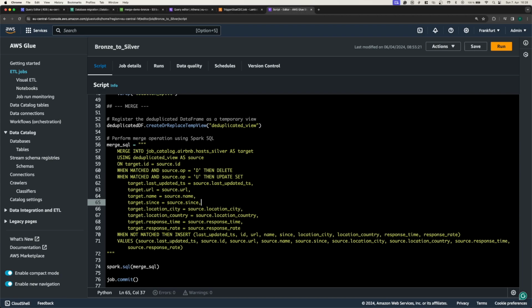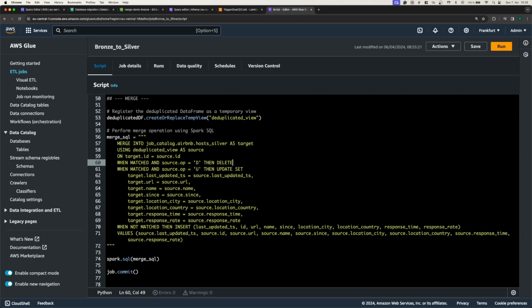So whenever we have a match of the target ID and the source ID, we will look at what the operation is. Is it a delete? Then we are going to delete this record. Is it an update? Then we are going to update all of the different columns. And if it's not matched at all, then we are going to insert this record. This way we ensure that all of the different change data capture operations are correctly applied to our target silver table, which is again an Apache Iceberg table.